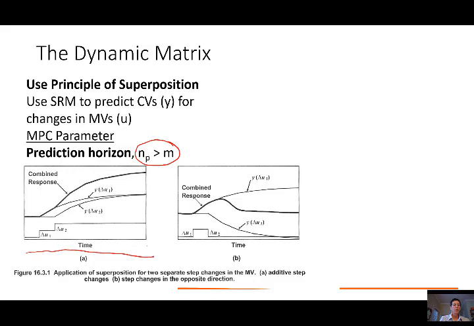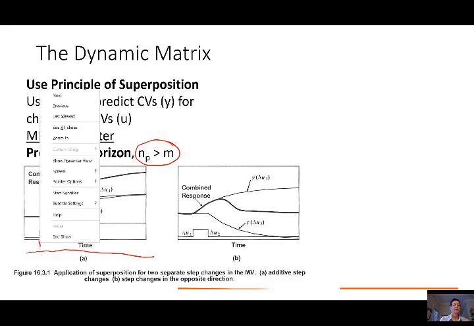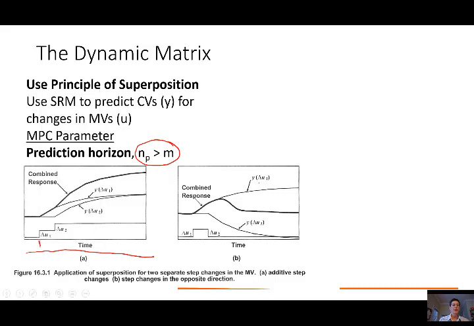Okay, so if we look at this plot here, we see that there have been 2 step input changes made, one at T1 and one at T2. So for the step change that was made at T1, we get this curve for the output, and for the step change made at time 2, we get a different curve. And the combined response is these two added up as this one.